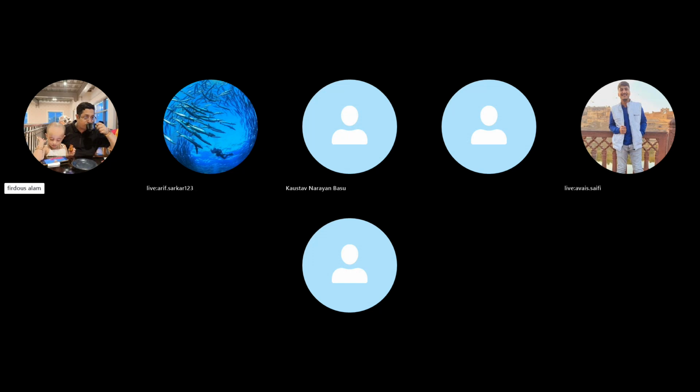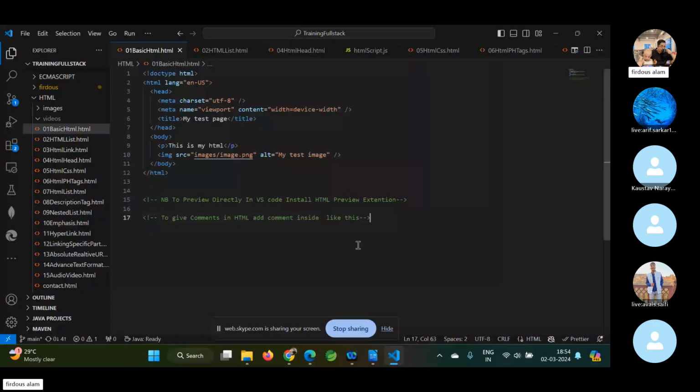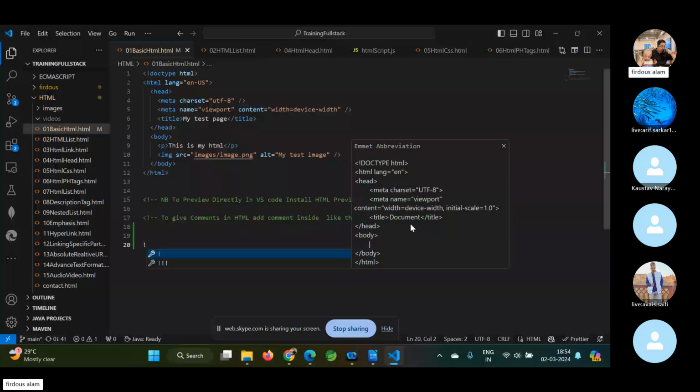See why I am doing this: to make this class interactive, and in this way we will learn from each other. Okay. So whenever we give an exclamation sign, we get to know some snippets are getting created, and if we hover here, we get to know what snippet this sign will create.